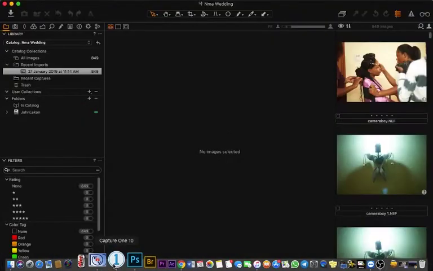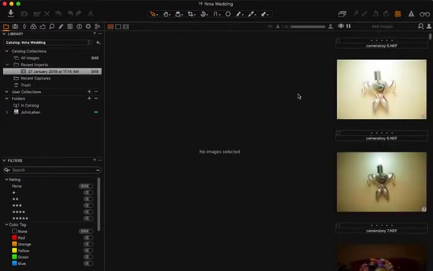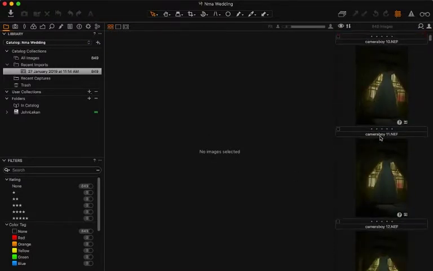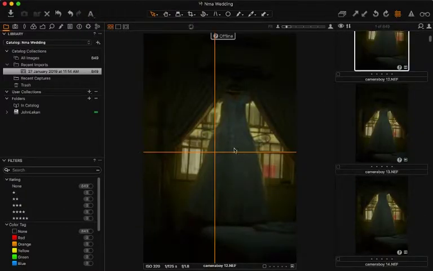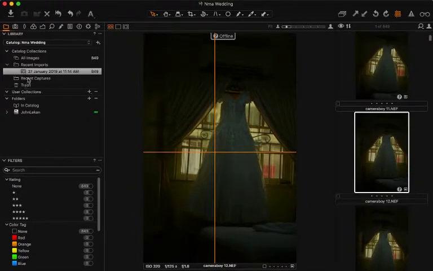I believe Capture One has opened. Okay, so this is my Capture One. This is how Capture One looks like. This is where you have your own preview. You have a workstation here. Okay, let me just process one raw. Let's say we click on this. No image selected. I click on this image and it's offline. So this image has lost its original location. That's why I'm saying it's offline.